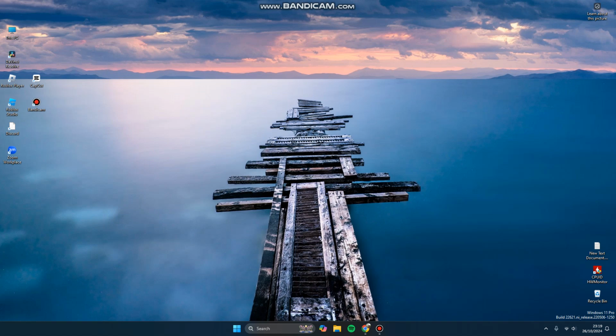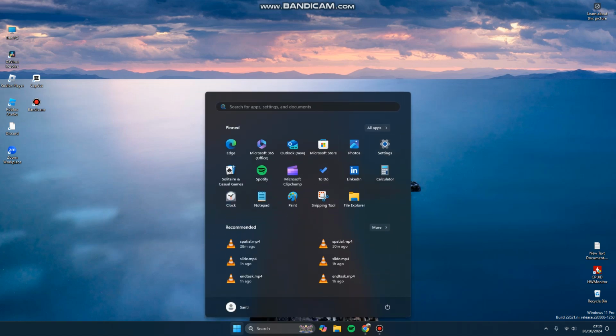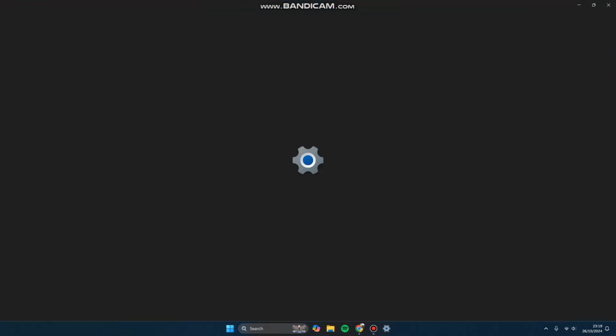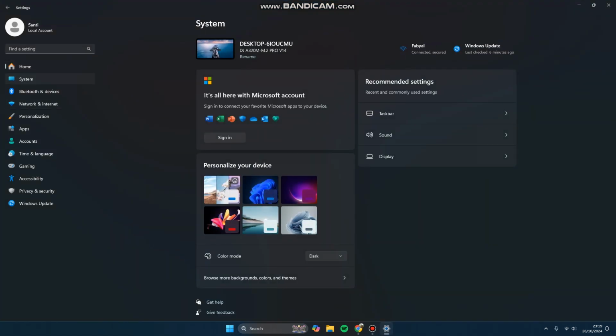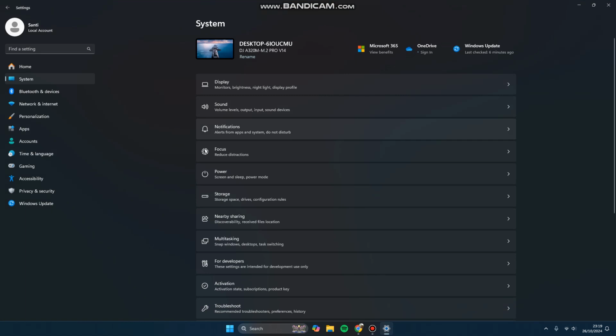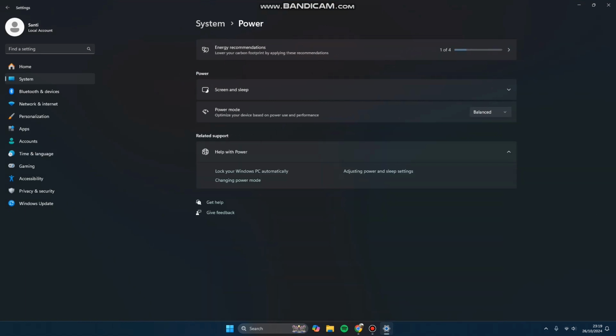Today I'm going to show you how you can apply energy saving on your Windows 11. So if you feel you need to turn this on your laptop or on your PC, you can try to save energy by clicking on settings. You can find settings on the Windows logo here, and here you can jump into the system and try to search the power. Click it. The first option is energy recommendation.